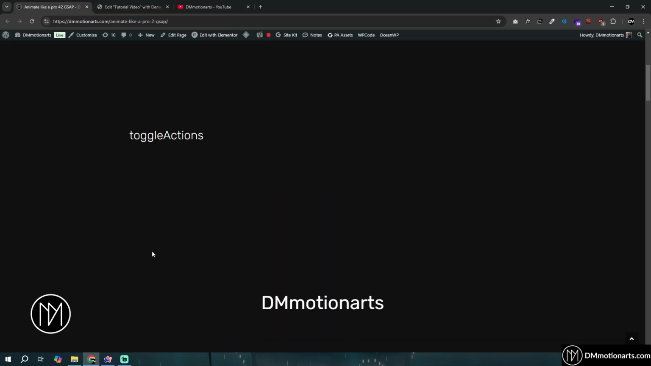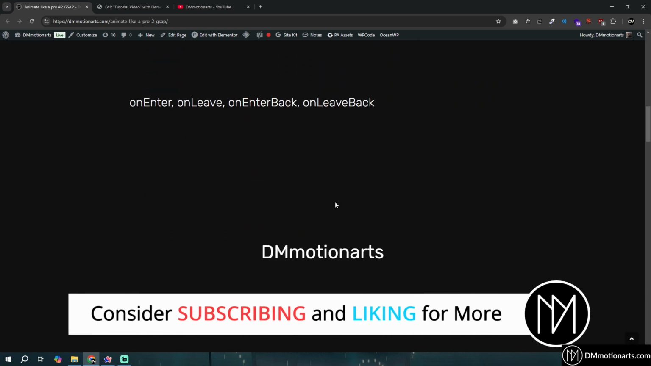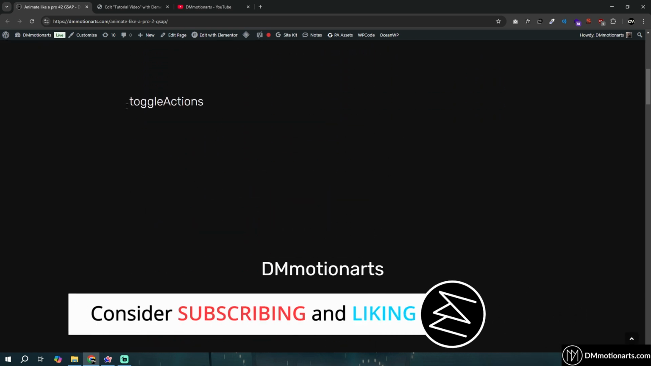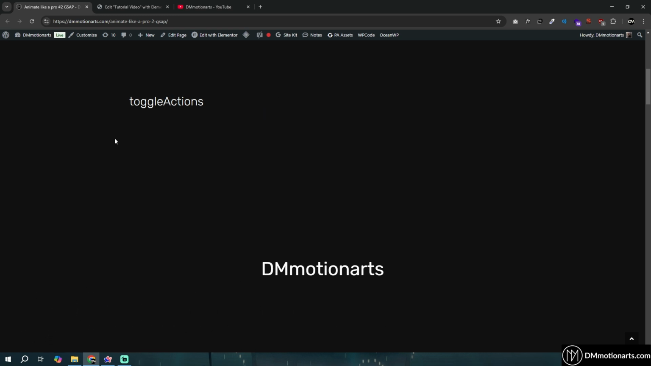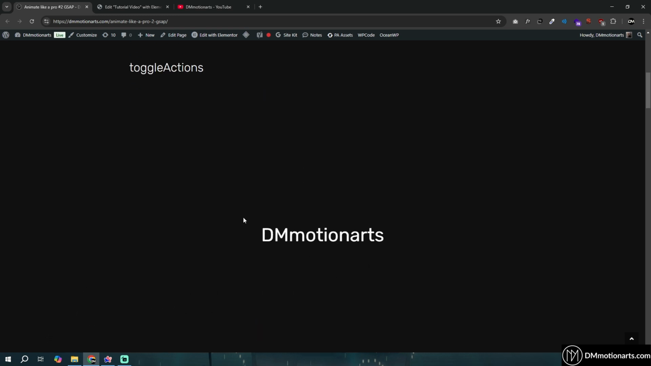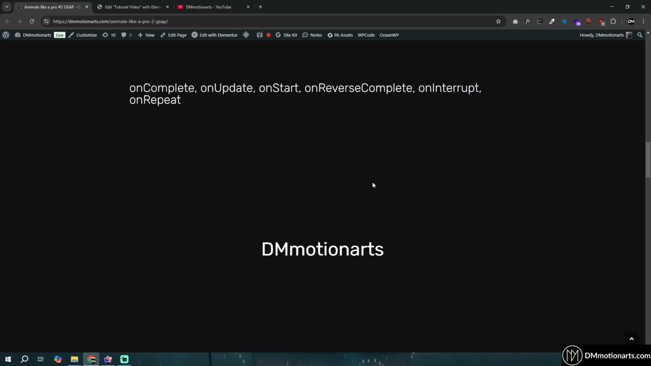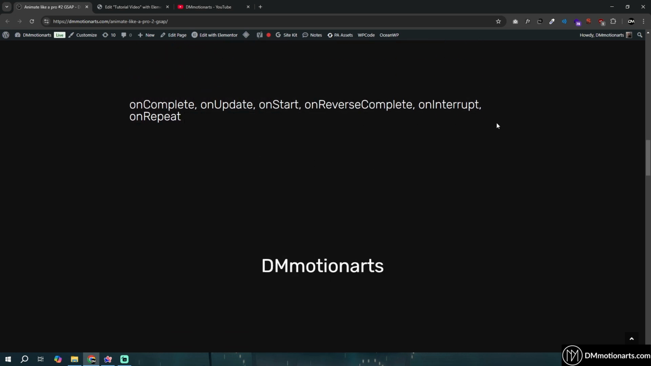So in the past, I actually created a specific page which showed every single thing, but in this one I just cannot show it because of the nature of the stuff that we are going to learn today. So one of it is toggle actions. You could see nothing's happening because again it's the nature of that stuff. Then we have onEnter, onLeave and onEnterBack, onLeaveBack. Then we have onComplete and all this stuff.